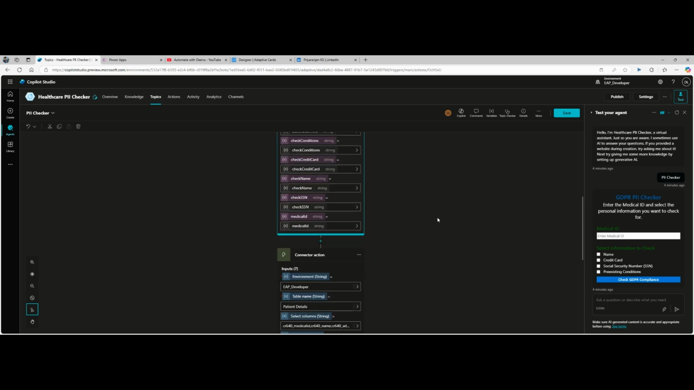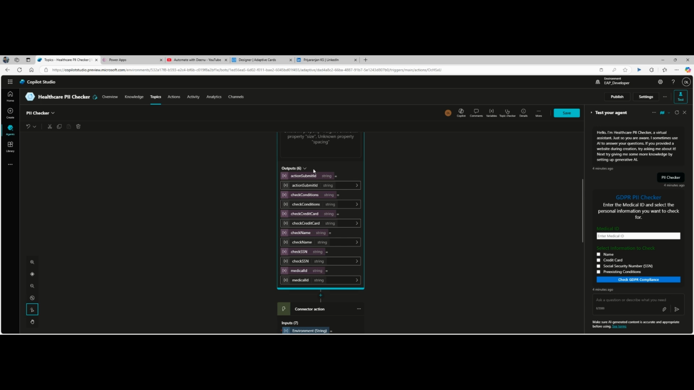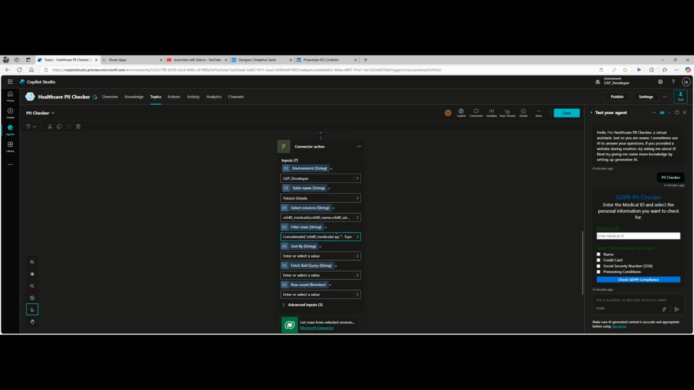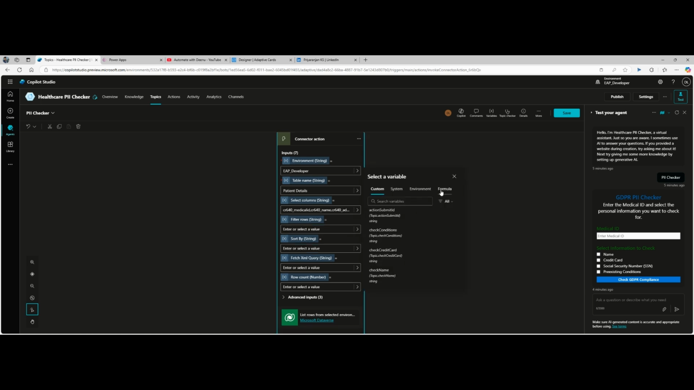You can see the six output values, right? So medical ID here. What I will do, I will cut this again and go to the formula and you can paste it here. Here you can pick the topic ID, just type topic and you will get the medical ID here.